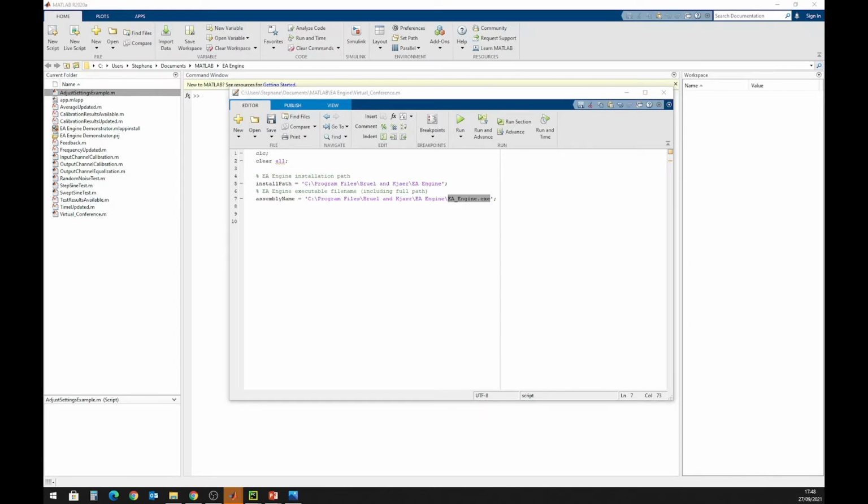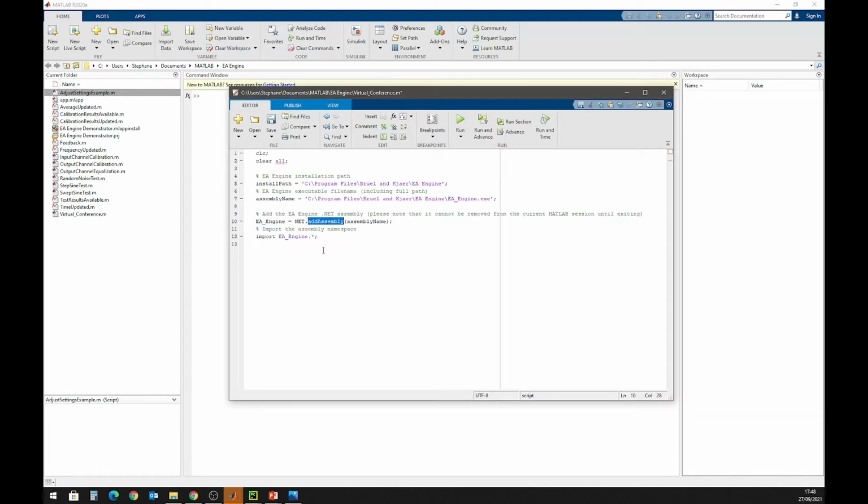And this one is needed to add the .NET assembly in our environment, and it will be called EEngine. We import all the EEngine namespace just for development simplification, to avoid having to write EEngine dot something every time to access a specific class of object. Then we declare and instantiate our engine object by creating a new engine, and we need to put in arguments the installation path for internal needs.